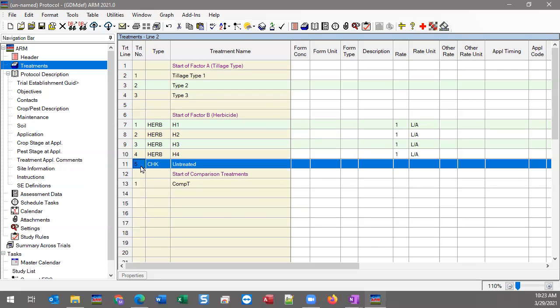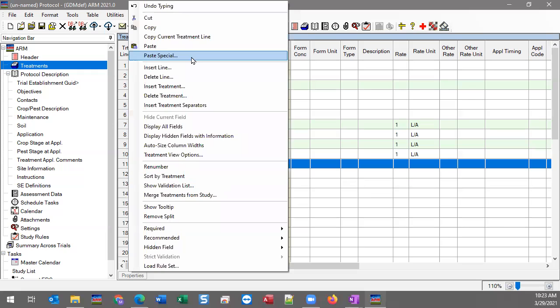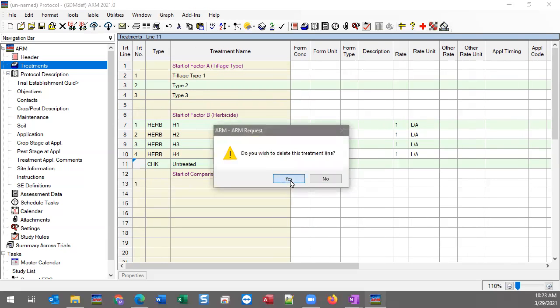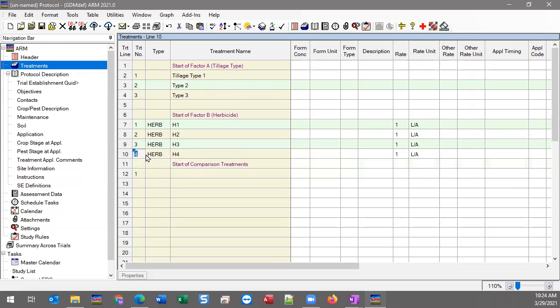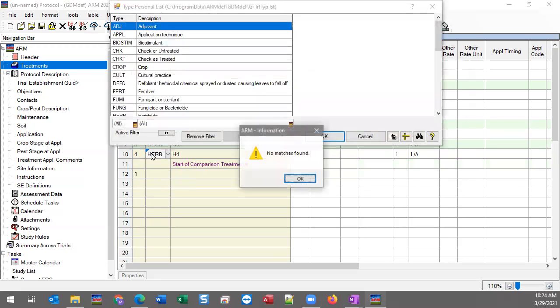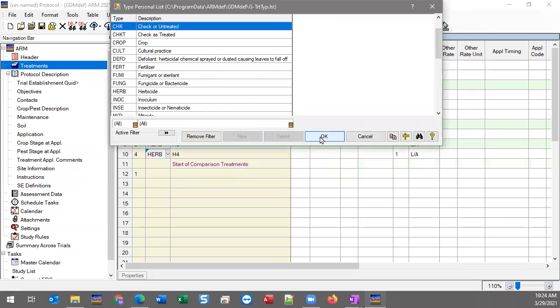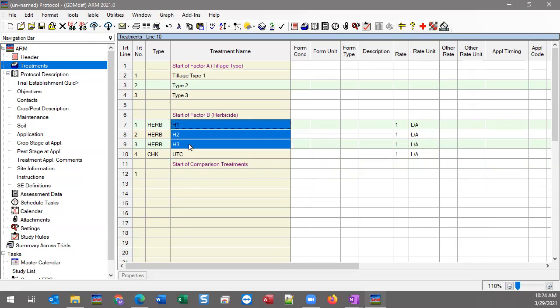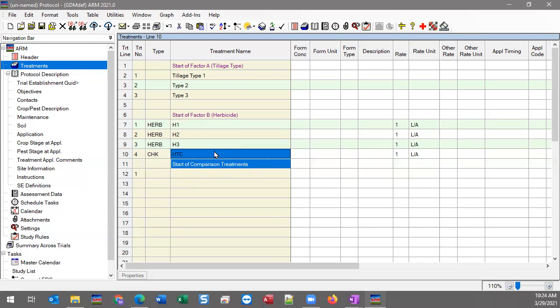I think what I'll do here, actually, instead of adding a 5th factor B level, let's delete that treatment. I'll delete that line out. Maybe I'll convert my product 4 into the check. That way we'll still have 4 times 3, 12 treatments involved here, but now one of them is the check. And we only really have 3 herbicide products and the check. That won't make much of a difference, and we'll have that same size trial map that we were expecting.